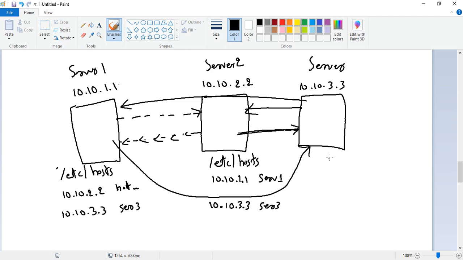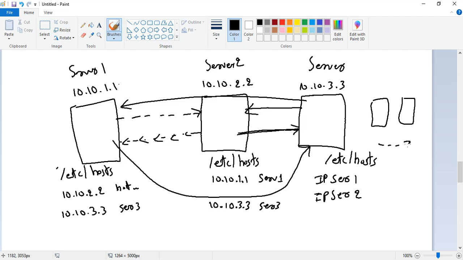Then here also there is a file. Then I need to add server 1, server 2. All details I need to add, right? IP. Correct? Yes or no? Let's assume likewise I have 3000 servers.